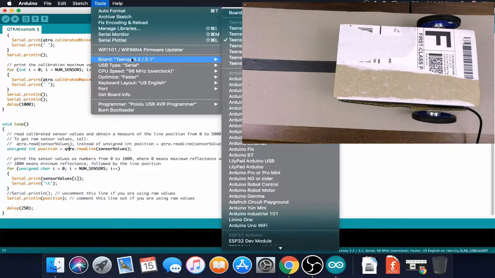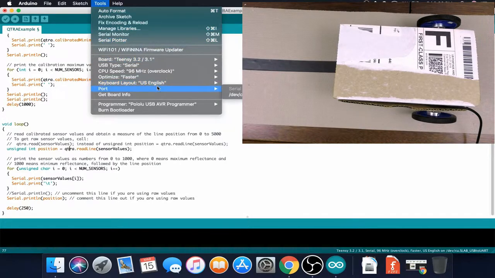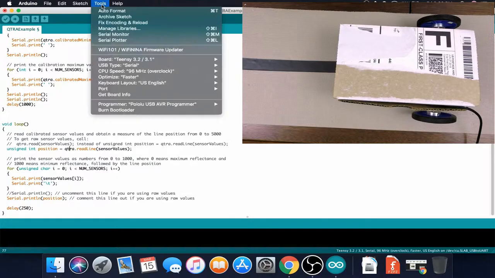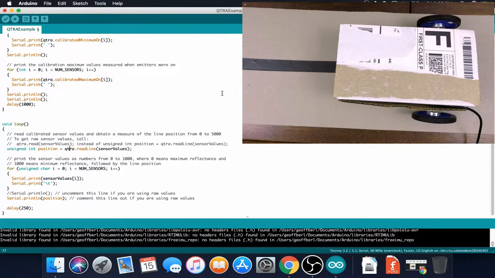let's make sure my board, I've got my Teensy 3.2. Oh, I don't have it connected, so that'll help. All right, right there, Teensy. And let's upload this.